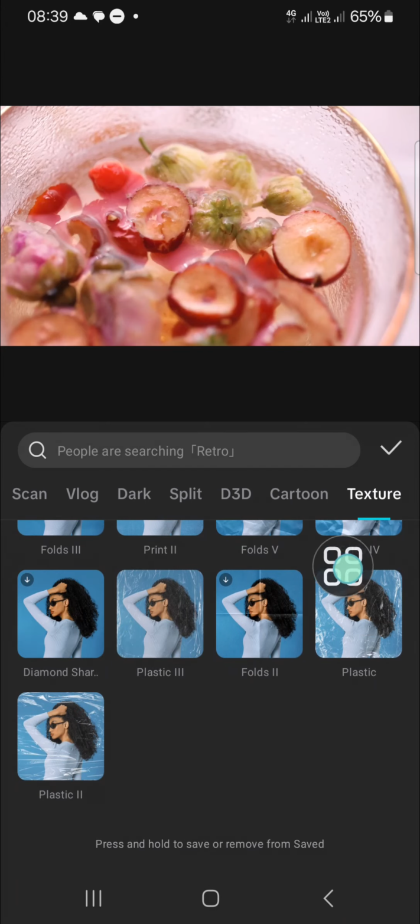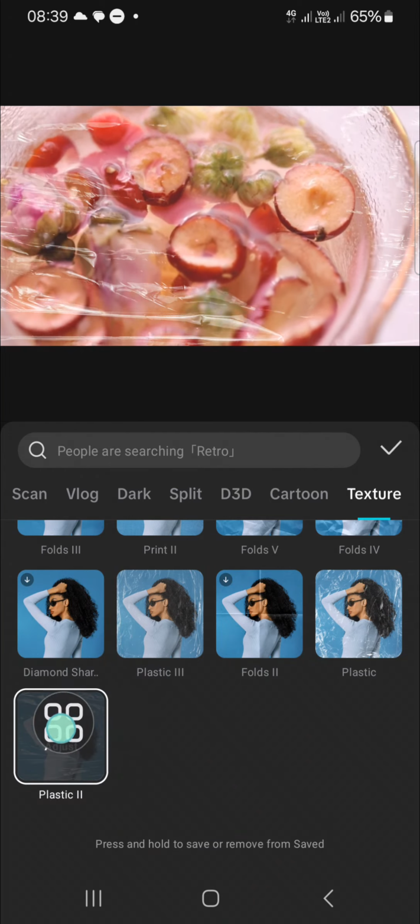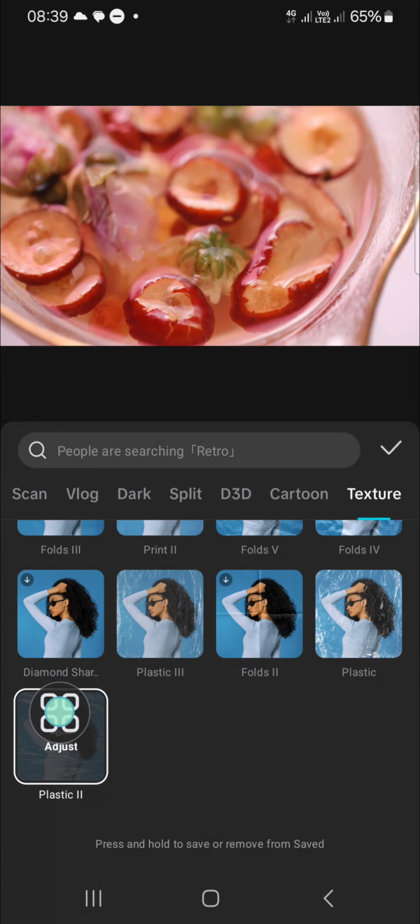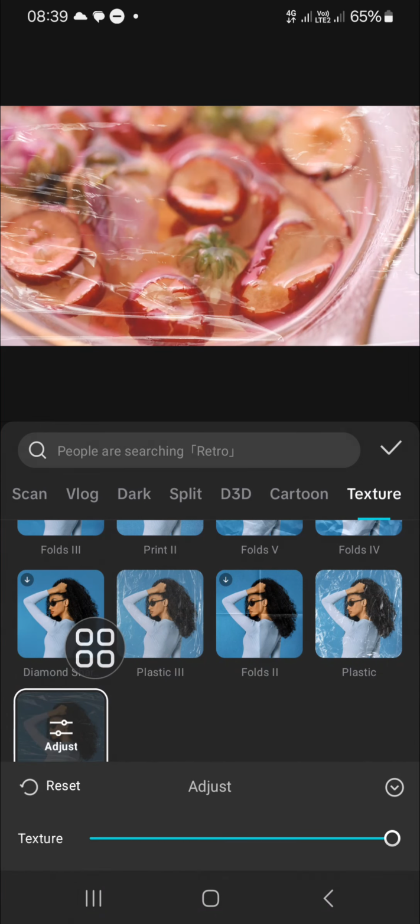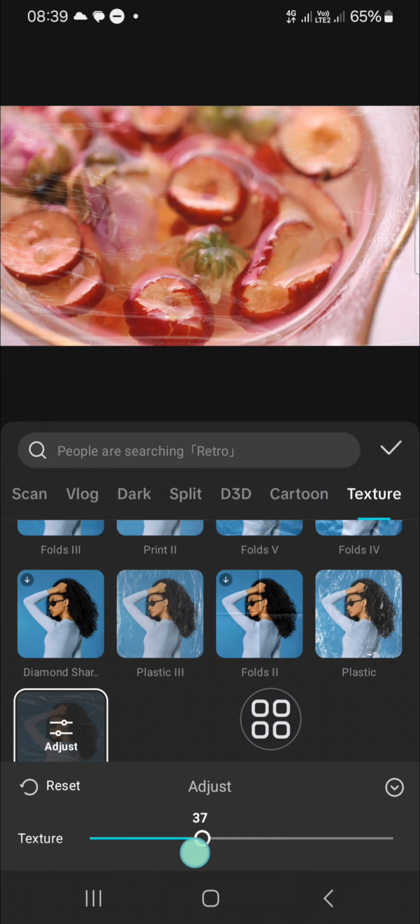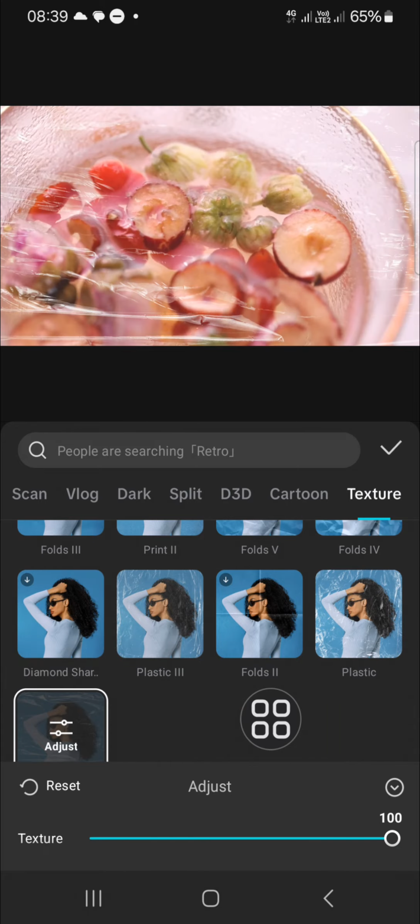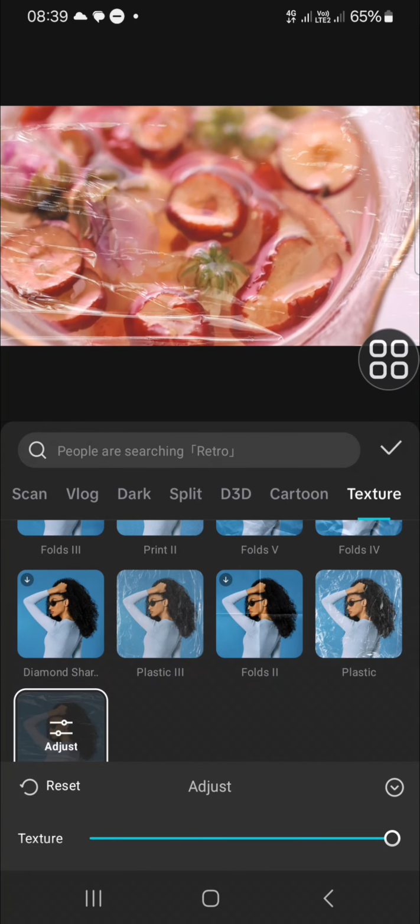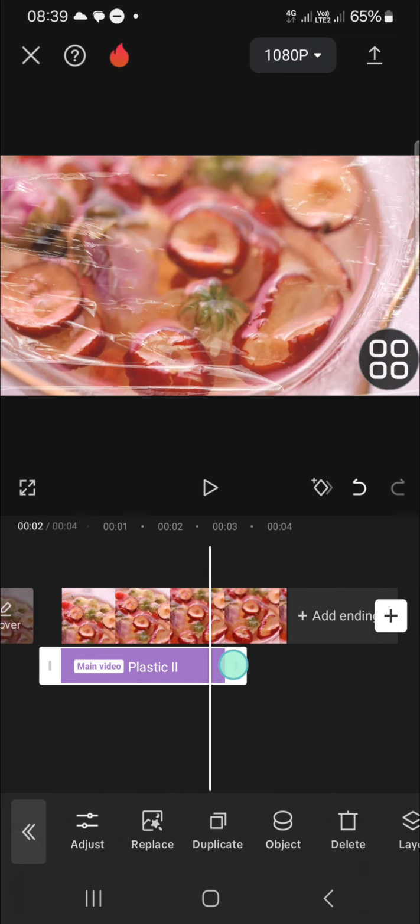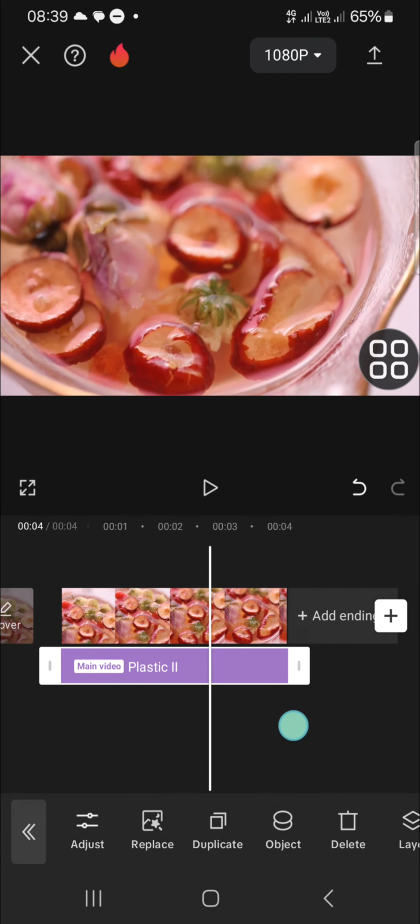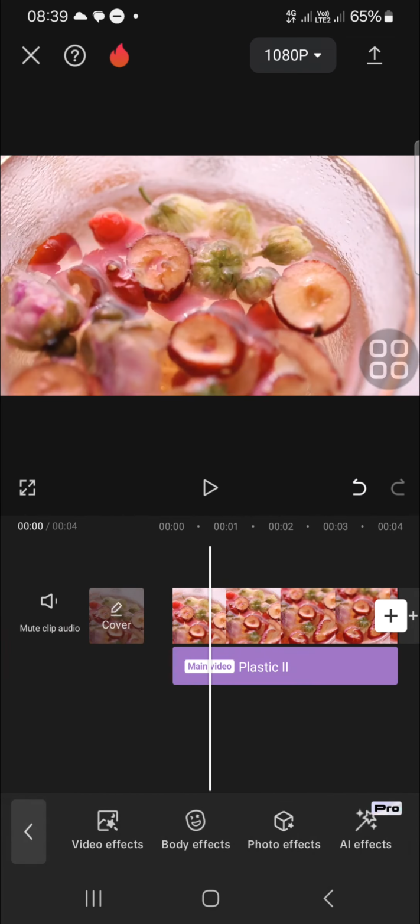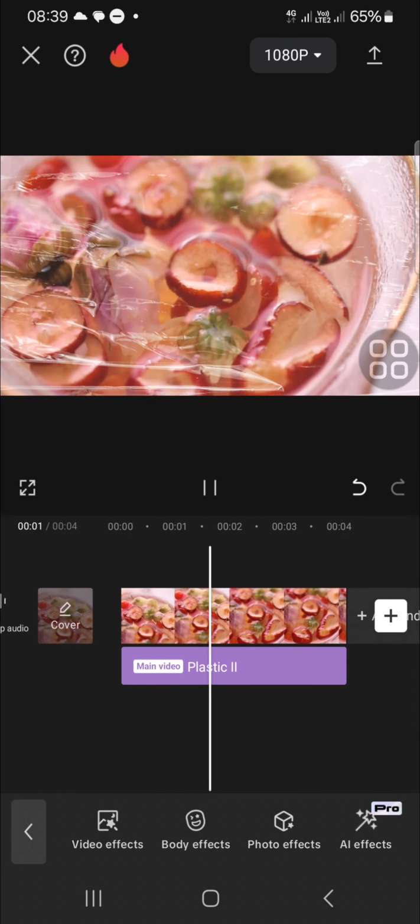This one you can choose plastic or plastic 2, and I'm gonna go with plastic 2, and then we can adjust the effect by clicking on this adjust button. We can adjust the texture right here. Okay, and I'm just going to select 100. Then we can click on this check mark and you can make the effect align with your video by dragging the effect, and this is the final result.